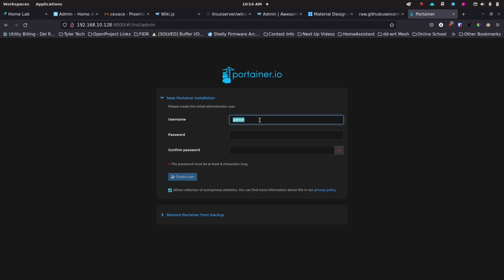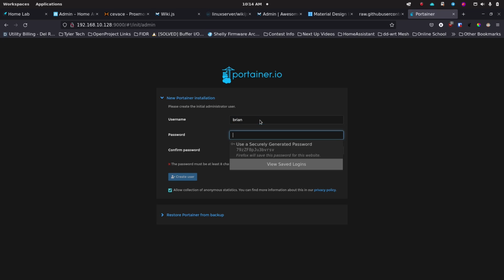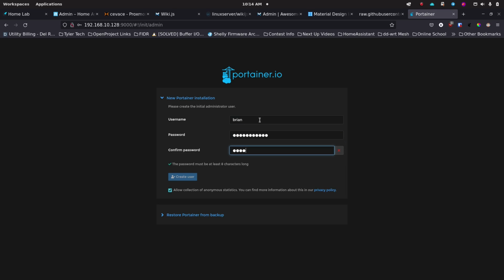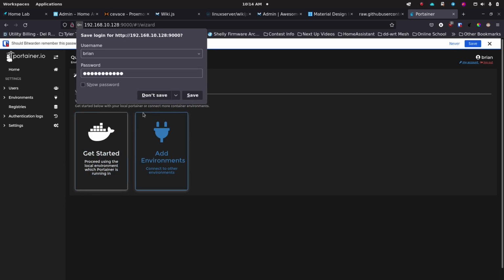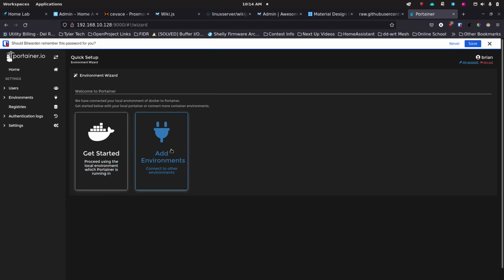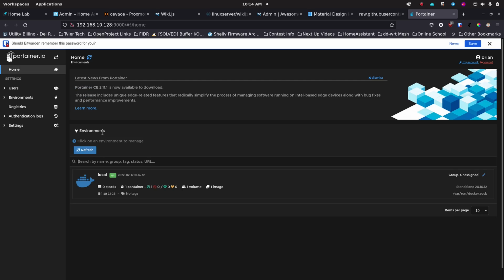And it wants you to create a username and a password and everything like that. So I'm going to do that. And then create our admin user. And I want to get started. Now, if you're going to do something else like add other environments, like Portainer agent environments, you can do that. But I'm just going to say get started.